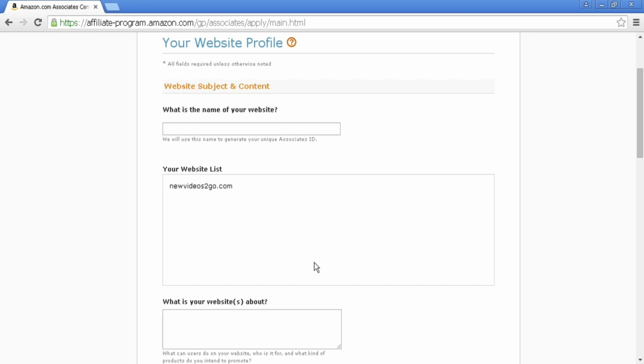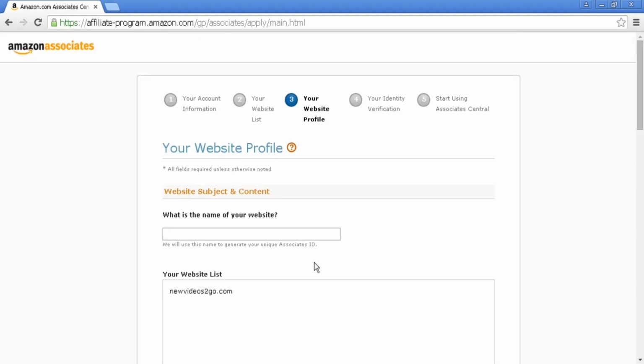Now, because this is a made-up website, I'm not going to take this sign-up procedure any further, because they'll check it out and know that this is all nonsense, which I'm setting up for demonstration purposes. I will tell you that in the next section, you will be required to verify your identity.